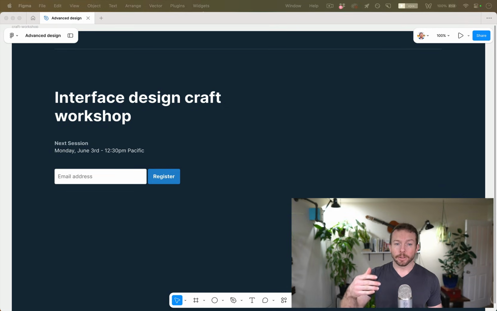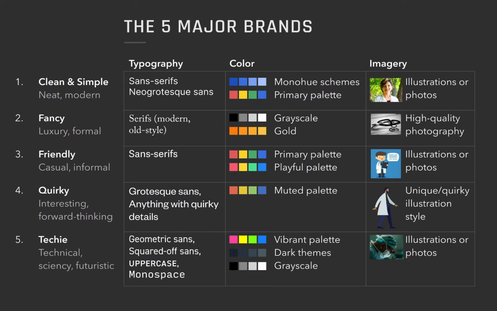Now, I believe that there's essentially only 5 major brands that most projects fit into. And this is a framework that I cover in Learn UI Design. And I've actually linked the free preview of the brand lesson from that course below.